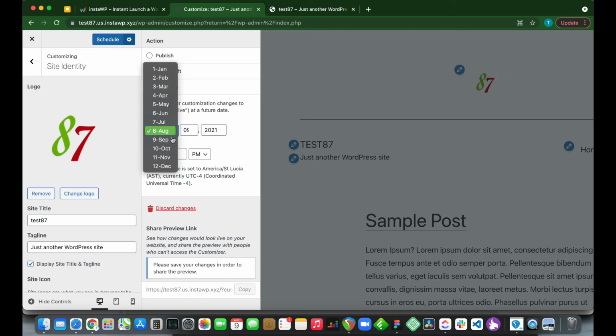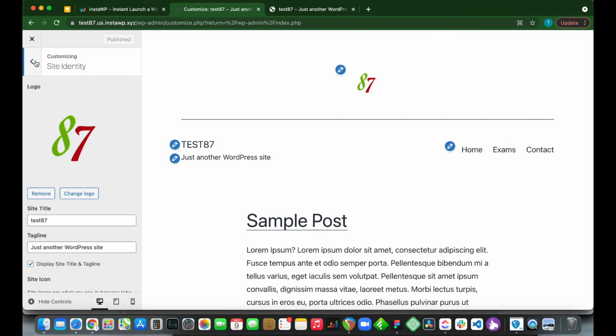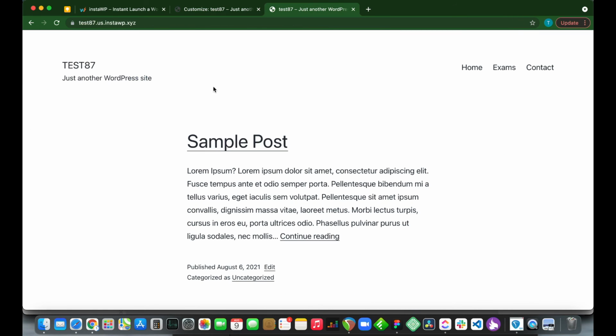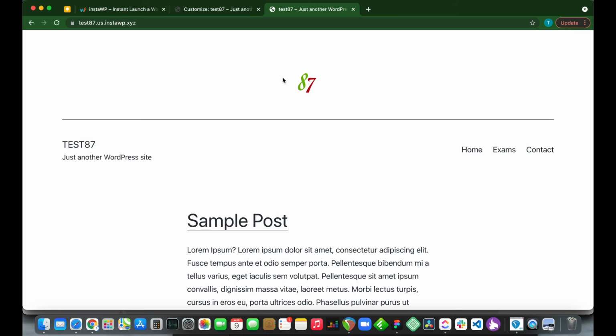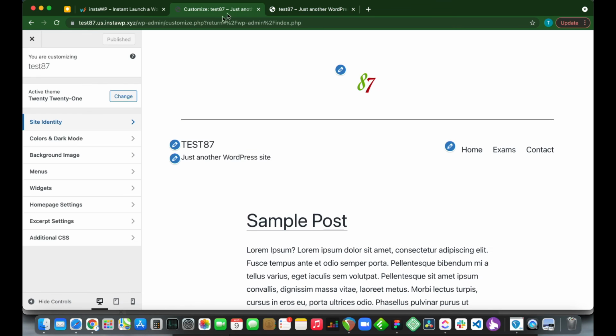Alright, so here we can select the time and date for which we want to change our logo. So we can make this change in just a few minutes or in about 1 minute. So I'm just going to add just about 1 or 2 minutes to this time and click Schedule. So go back. Alright, so the time has passed and you see our logo has changed to this green and red one. So this is how you schedule a logo change.